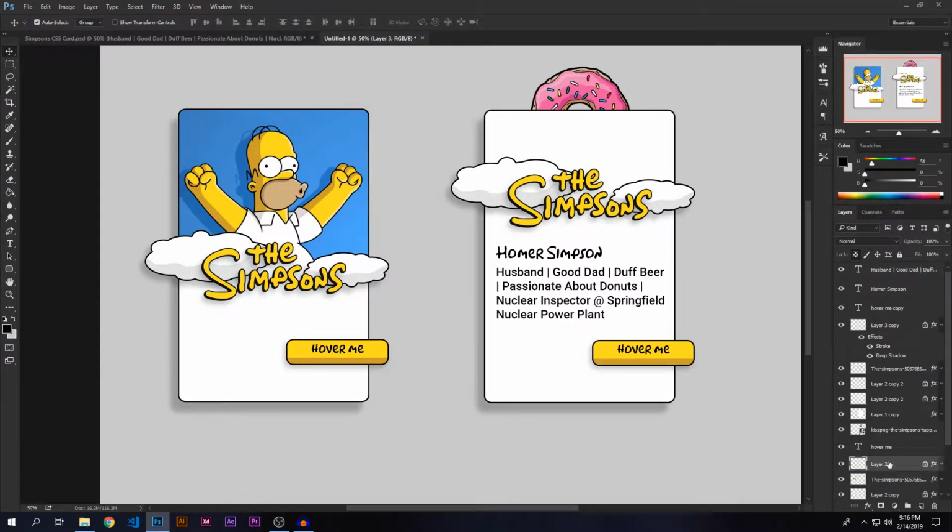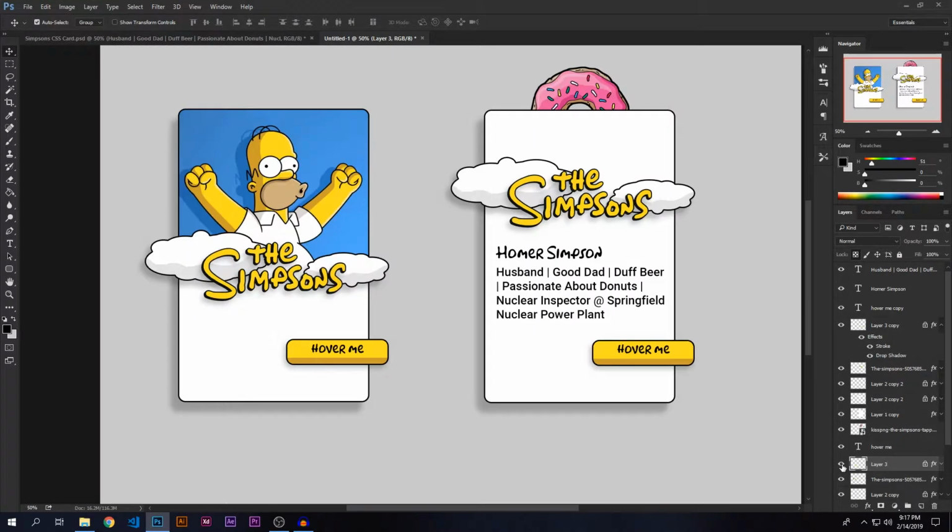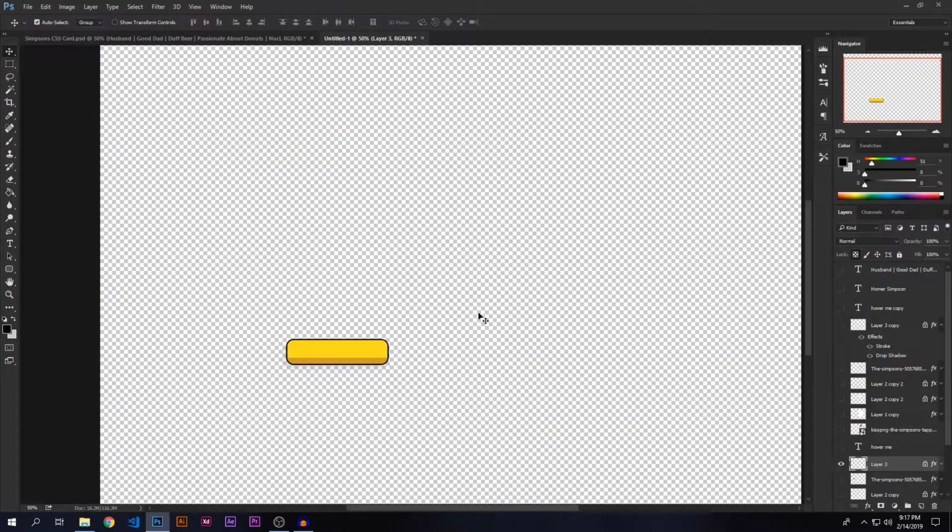What you do is you come to the layer, you hold Alt, and you click on the little eye icon. What happens is it hides everything except that one. Let me do it again. Hold Alt, click, everything comes back. Hold Alt, click on the little eye icon. Everything is hidden.